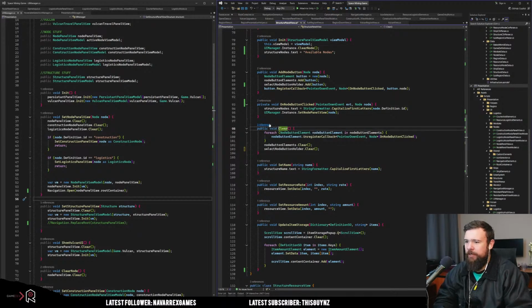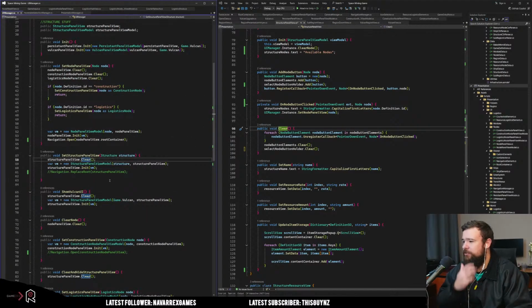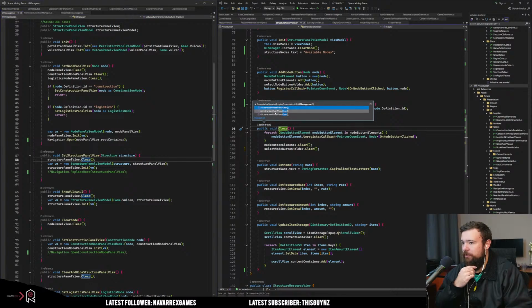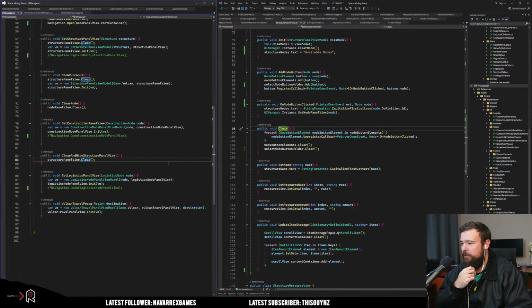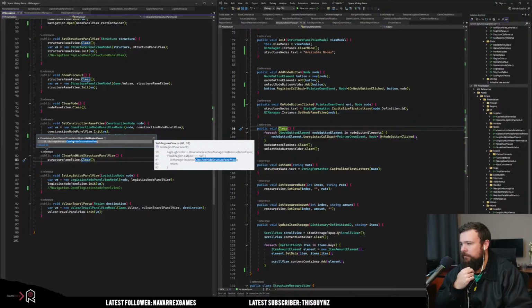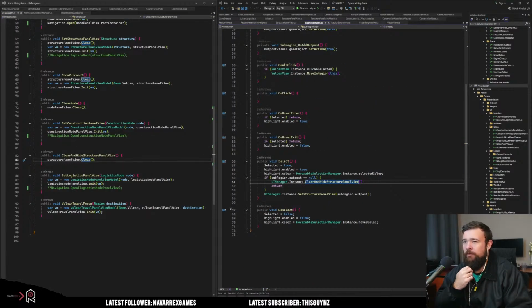So when we clear, when is clear called? In many instances. So set structure panel view. We clear the current structure. Okay, I see. Okay, that's okay. We can still clear. That's not a problem. Show Vulkan UI. Okay, that one's not even being called anymore. Clear and hide structure panel view. When is this called?